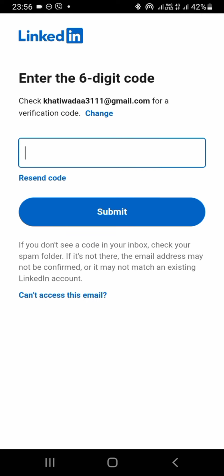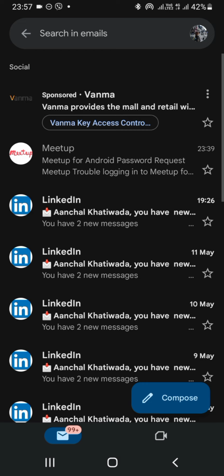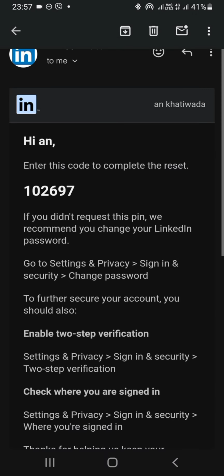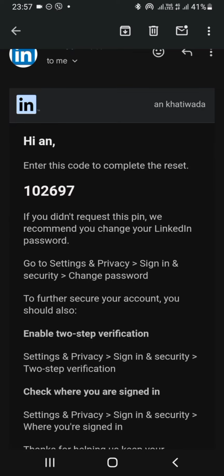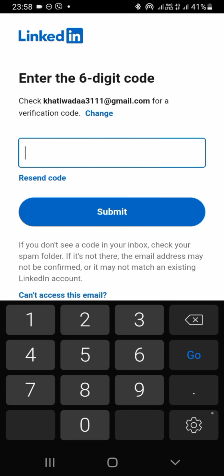Here you'll receive a 6-digit code on the email address that you have just typed in. So go back and tap open your email. Once you open your email, here as you can see the code has been sent. From here you'll have to copy this code. Then go back to your LinkedIn page and type the code here. Once you have done typing in the code here, tap on submit.